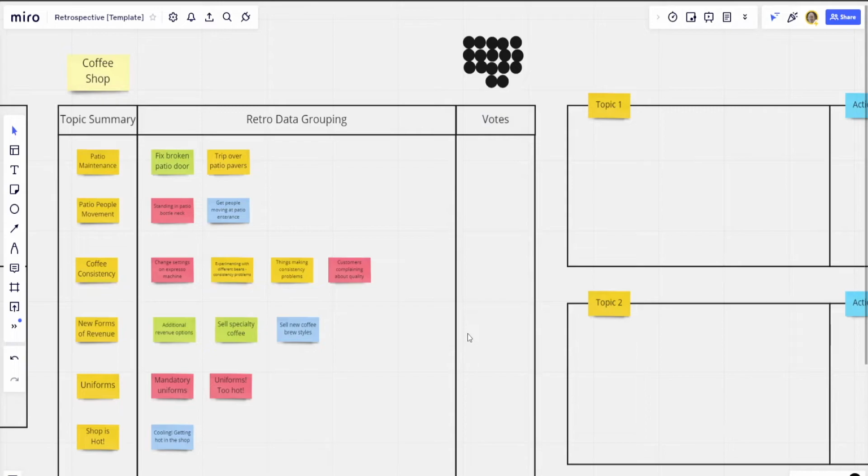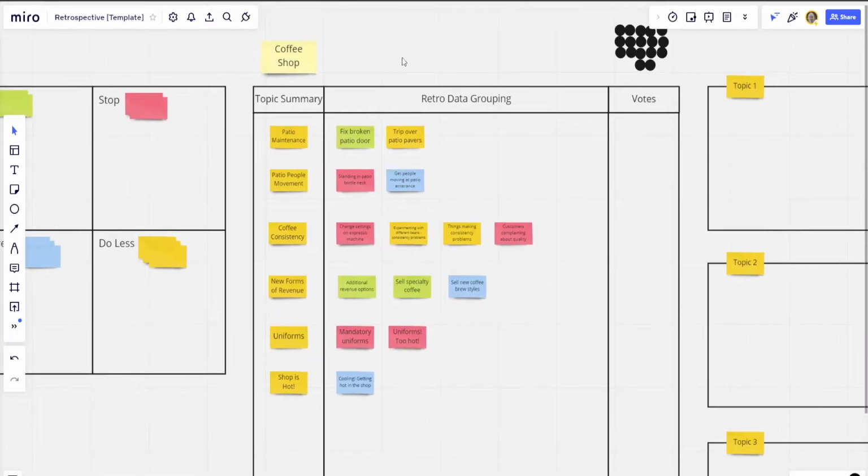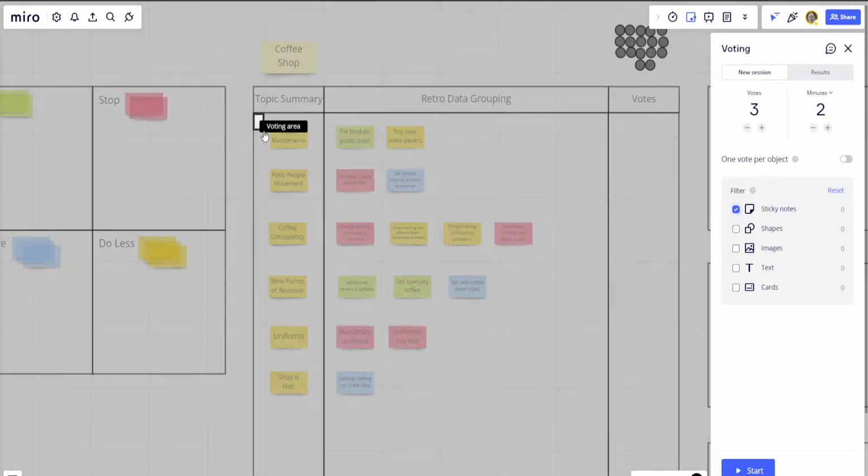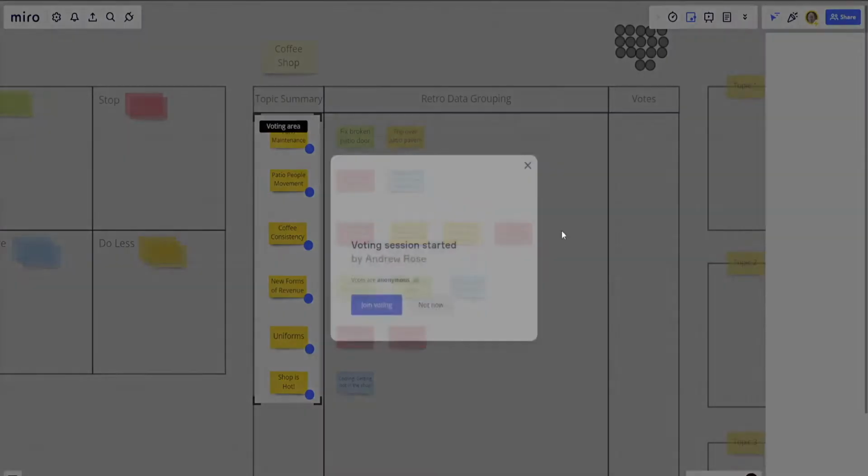If you're using Miro, we'll go into a little bit of Miro stuff here. Another way of doing it with Miro is using the voting ability. What I'll do here is sticky notes only. I'll put the voting area to here, and then 3 votes, 2 minutes to vote. Start the voting.